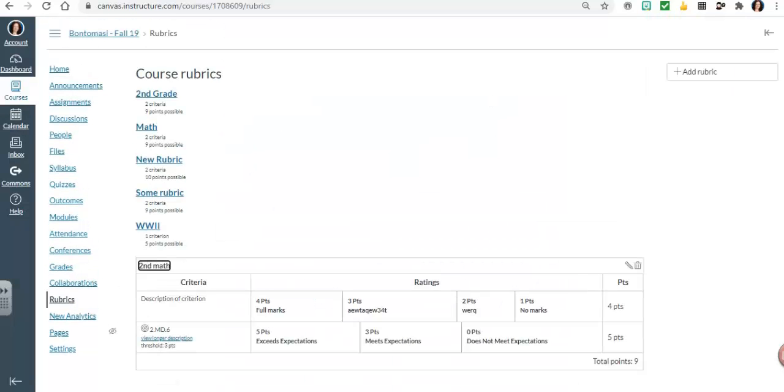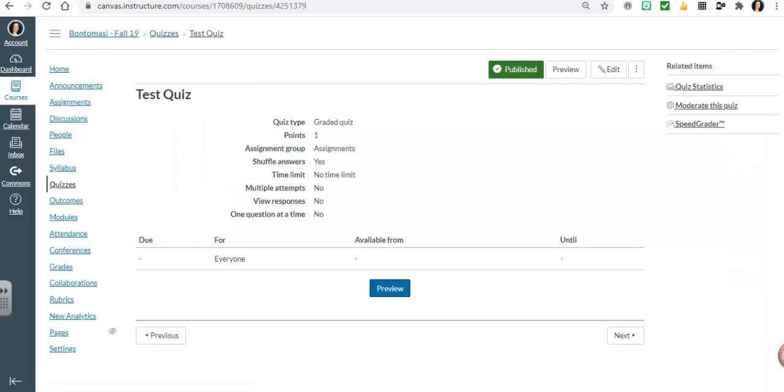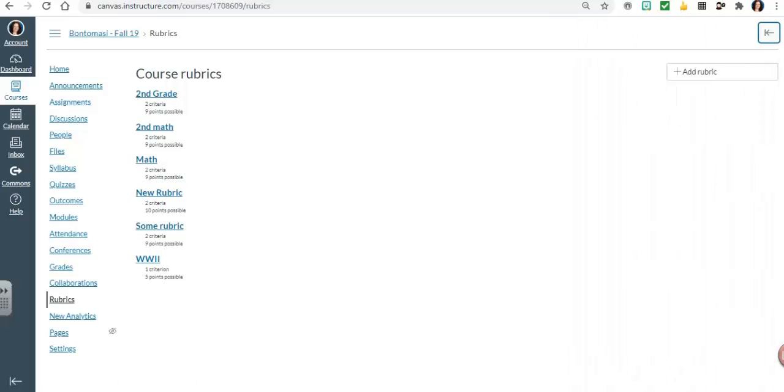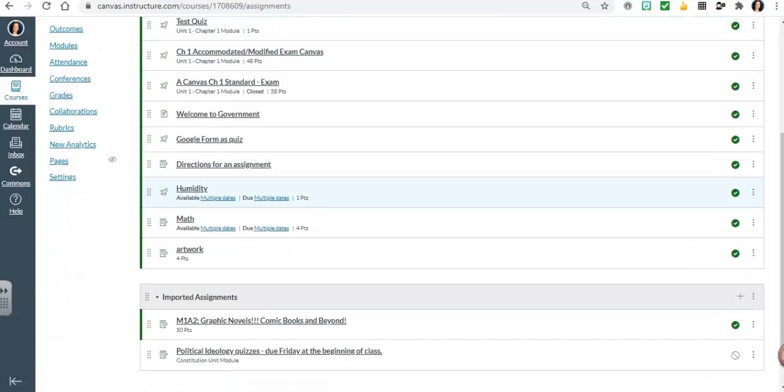So if I go back to that quiz that I just made, and I grab this test quiz and I want to change it, I can click Edit. And one of the things that I can do, so great, I've made a rubric. Now what do I do with it? Well, now I'm just going to pop over here to Assignments, and I am going to select an assignment. So I will pick this artwork assignment here. I'm going to click on that.